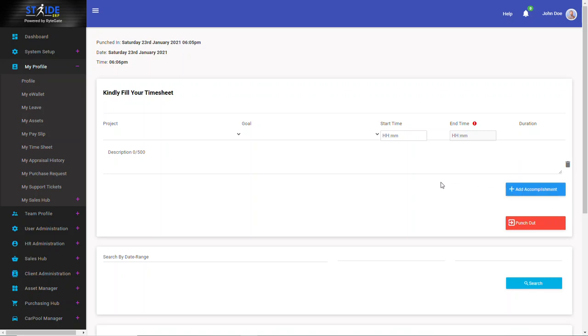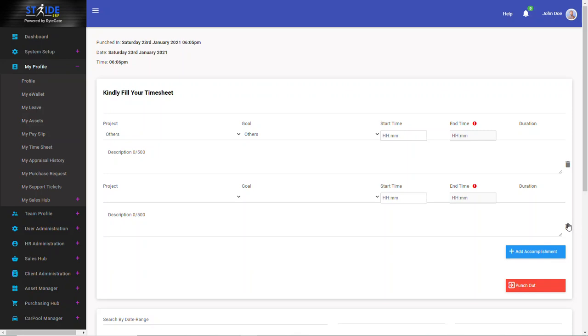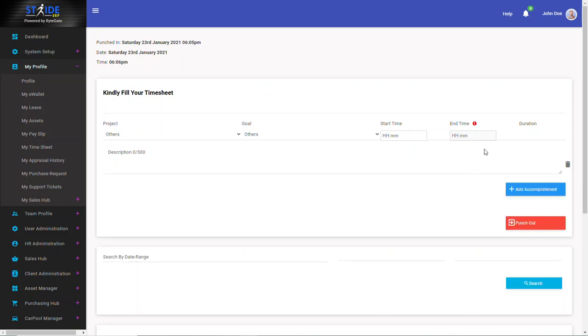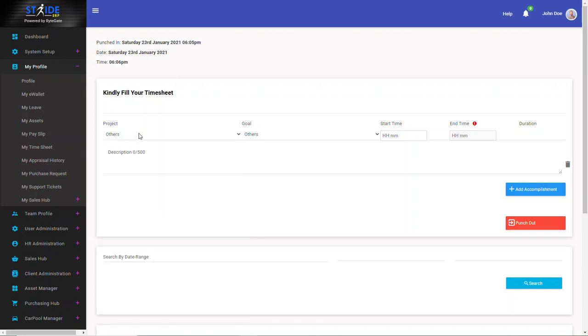So you click add accomplishments, select the project that you worked on. For goals, if you do not have goals assigned to you by your manager or by the HR department, you'll select others. If you do have goals, you will see them listed here. So select the goal that you worked on. Now, for accomplishments, you can enter many tasks. You can record many tasks that you worked on during the day. So here, project. Again, I can select the project, or I can leave that as others if the activity I'm about to report is not tied to a project.